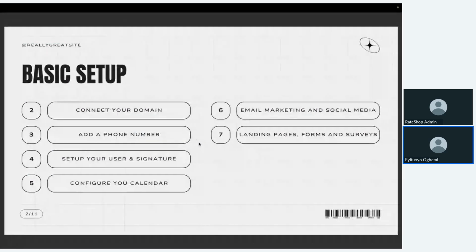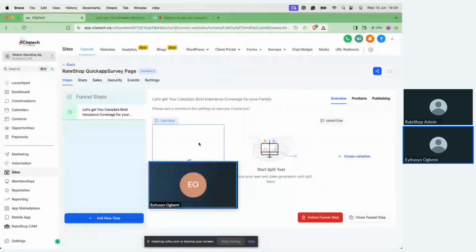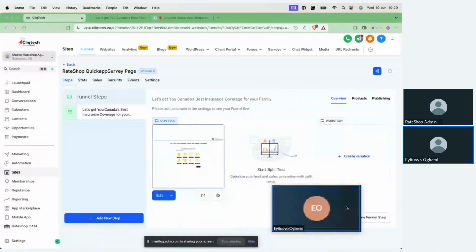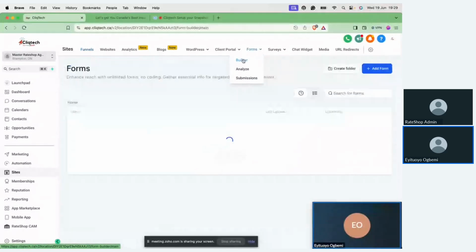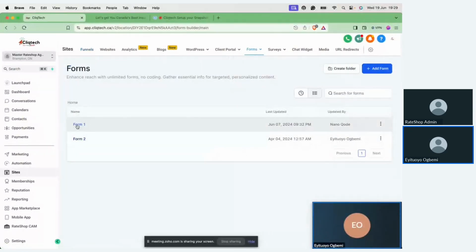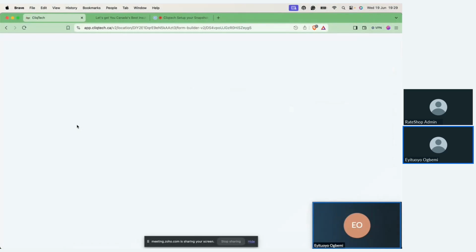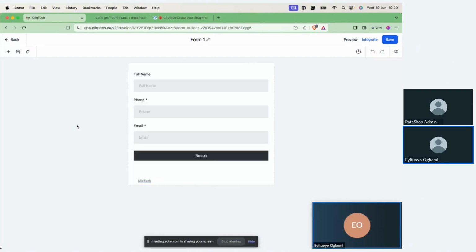Now we talked about landing pages or funnels. Let's talk about forms and surveys. If you have an application form you would like your customers to do, you can create the application form directly here with the form builder. There are two existing simple forms within the system, not complex, but you can create really elaborate forms within the Cliqtech CRM.